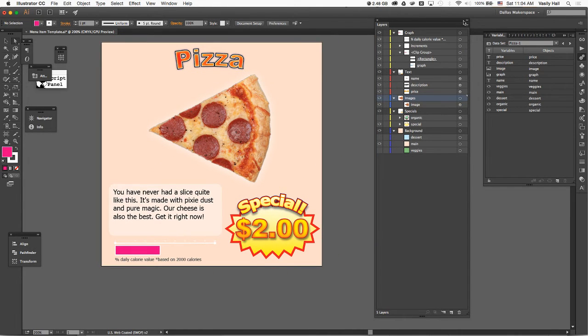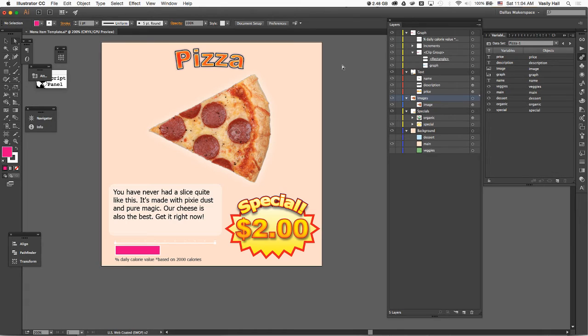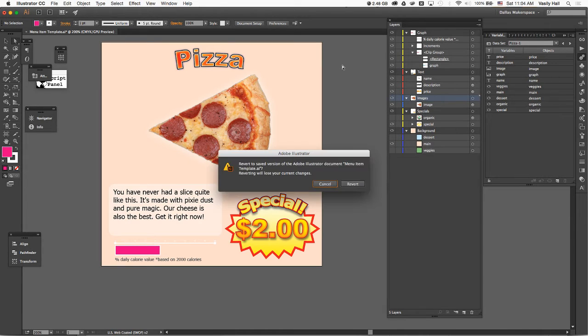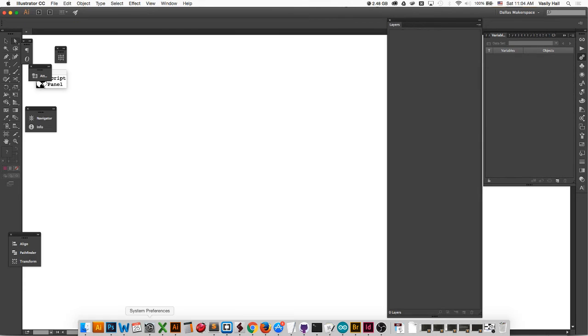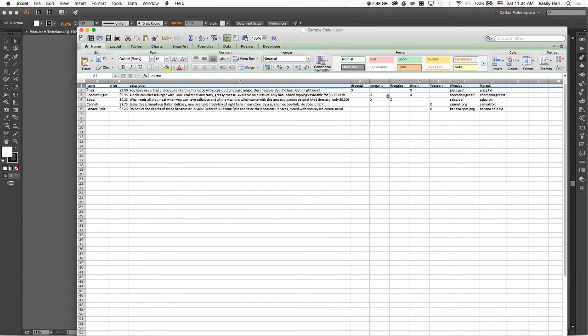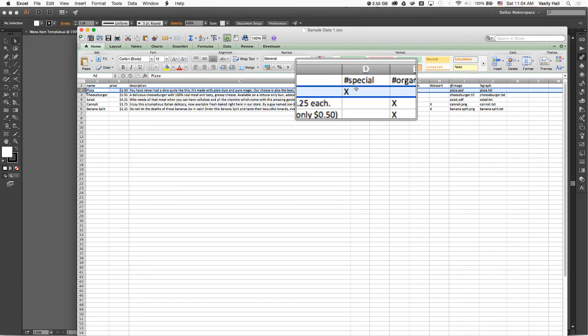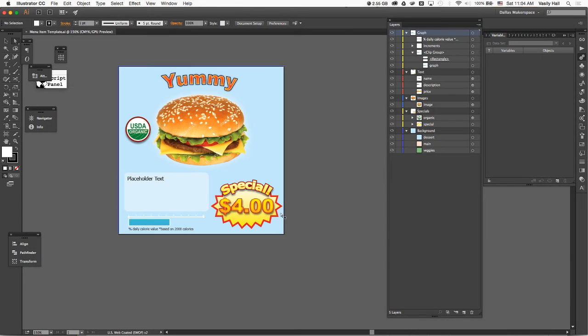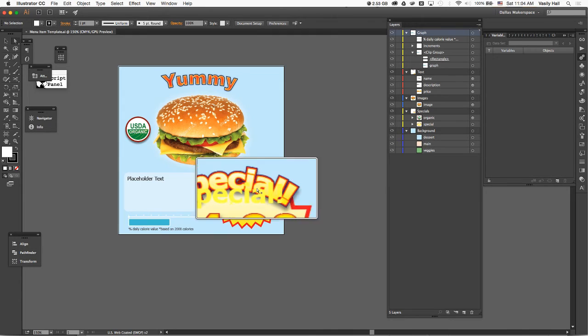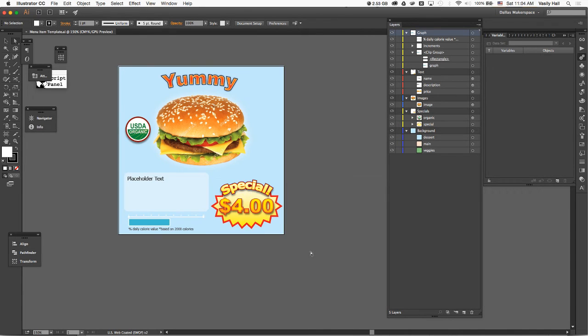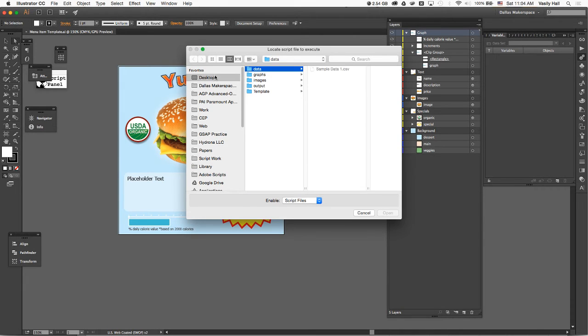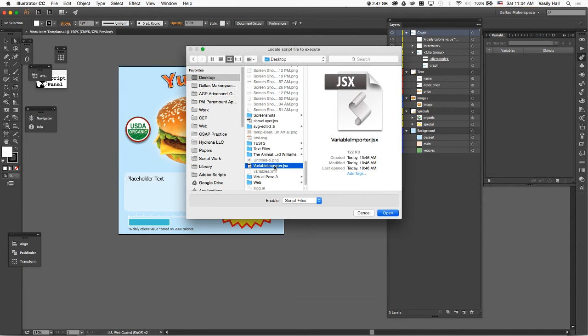Okay, so that's how I made my template. Now let's go ahead and revert it so we can go over the script options to import the data. Okay, so this is my Excel file. It has all the data in there, and the different variable types are populated. So the pizza is going to be on a special, meaning that inside the file this special thing is going to show instead of be hidden, and all the way around. So let's run that script again. I'm going to go to my desktop where I downloaded it, run it again.